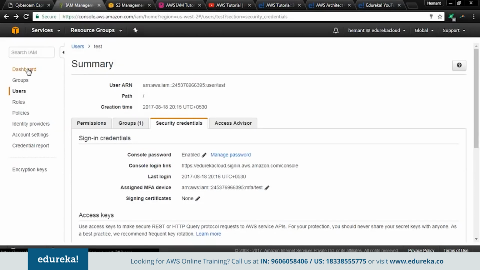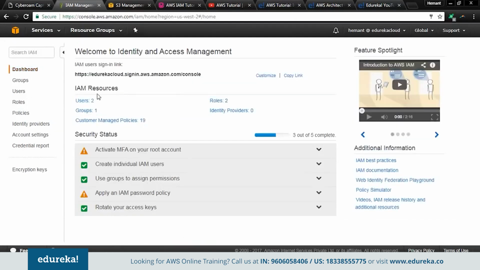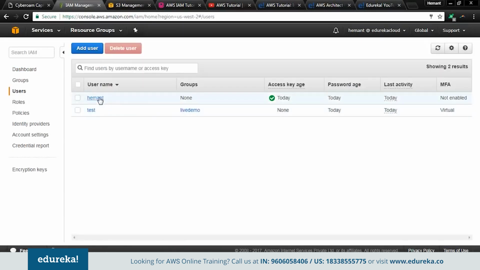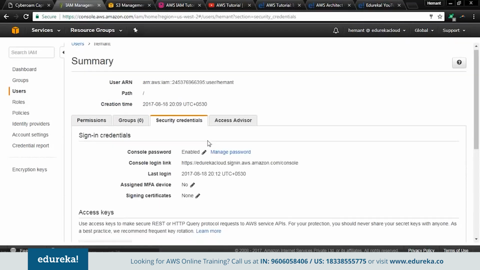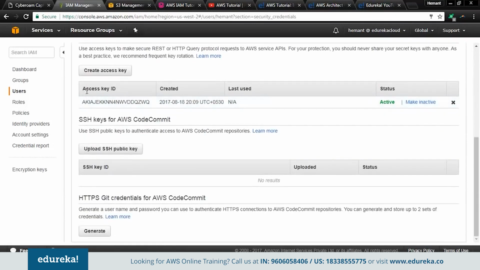So if you want to see where I got these credentials from again, you can basically go to users, go to your user, and go to security credentials, and over here it will list the access key ID. It will not list the secret access key because it is only available once. You can only copy it once, you will not be able to see it again.